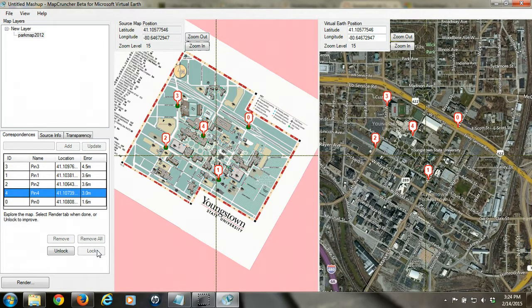So that's essentially it. You're trying to lay down points to get the match as good as possible. When you think you've laid down enough points to get a good match, and again, I would suggest that you have at least 5 or 6 points, up to 10 is probably safe. That's what you're shooting for.